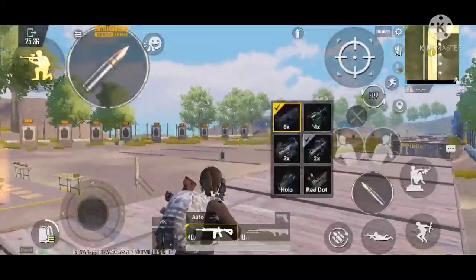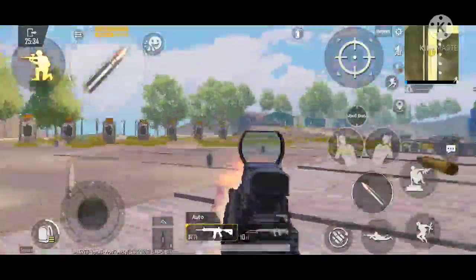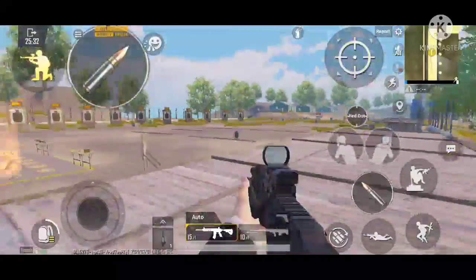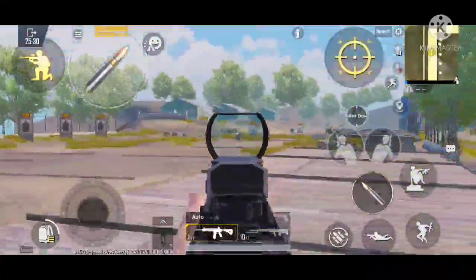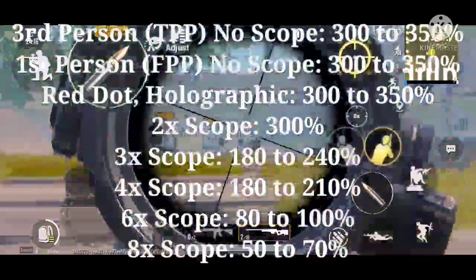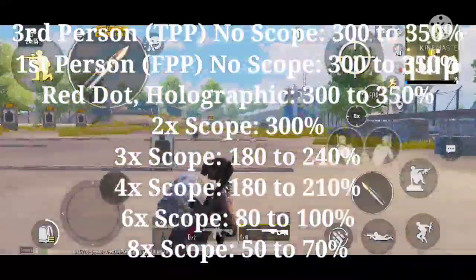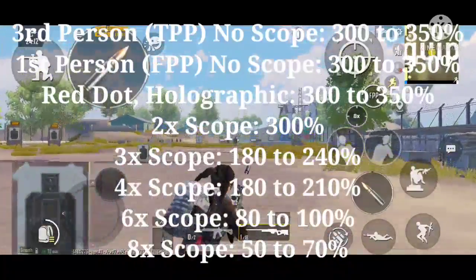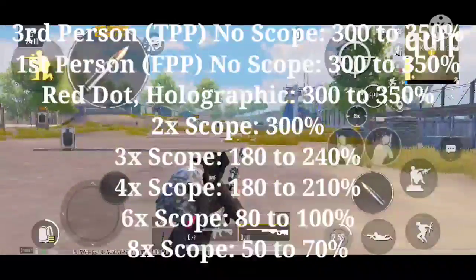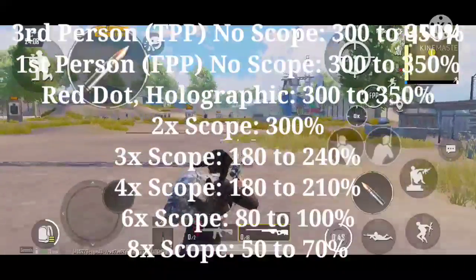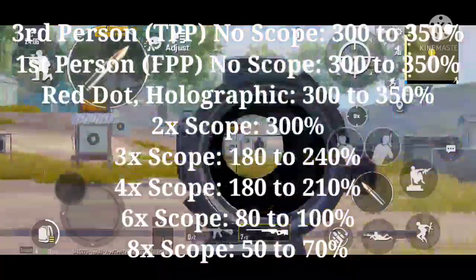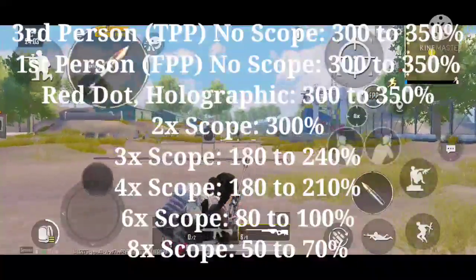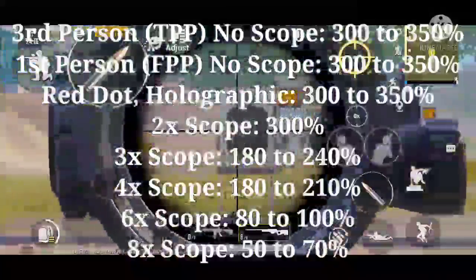Aim and recoil control in BGMI. The setting basically takes advantage of the gyroscope that is present in your smartphone. Here are some good gyroscope settings that you should try. Third person TPP, no scope, 300 to 350%. First person FPP, no scope, 300 to 350%. Red dot holographic, 300 to 350%.